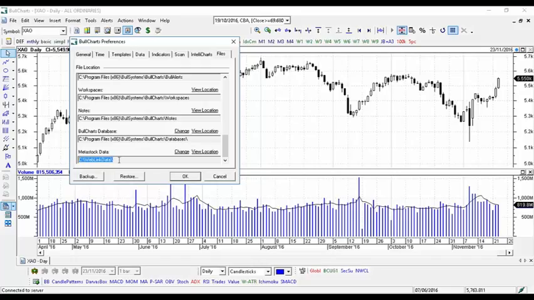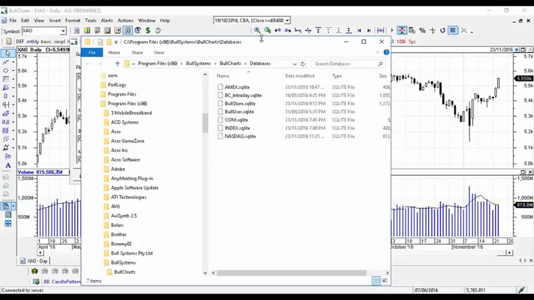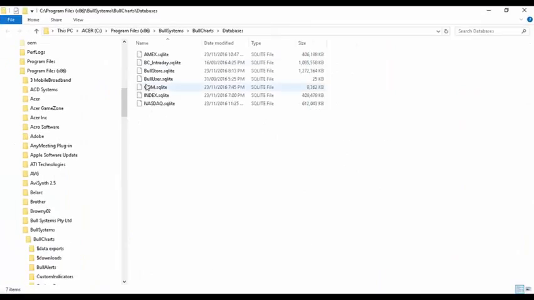The BullCharts database is here. You can change that location. If I click on View Location, what will happen is Windows Explorer will open up at some stage, and it's over on my other window. It will go to where those databases are.